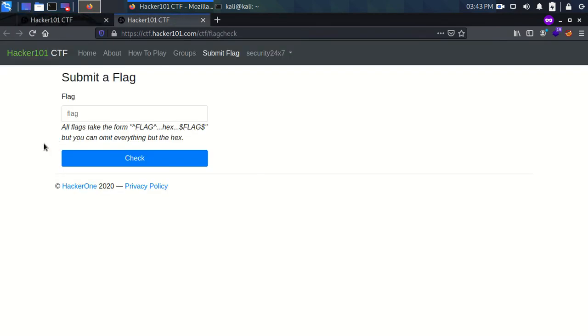So when you're going to find a flag, it's going to start with flag and it is going to end with the word flag. And in the middle is going to be a bunch of hex code. So you can either delete those flags in the front or the back, but you cannot omit the hex. So it says, you can omit everything but the hex, and you're going to see it very soon.